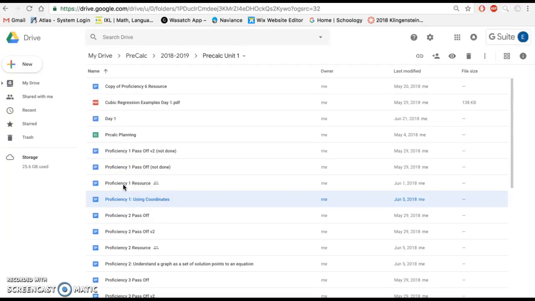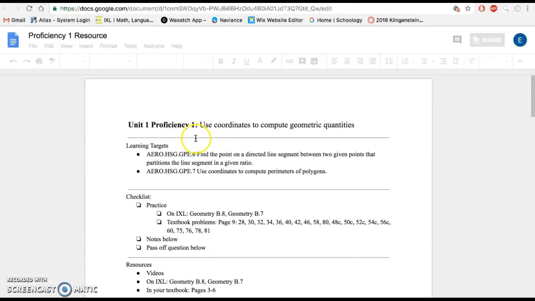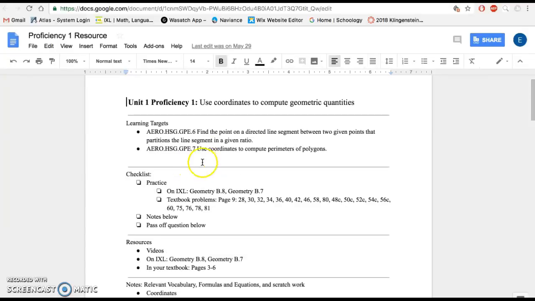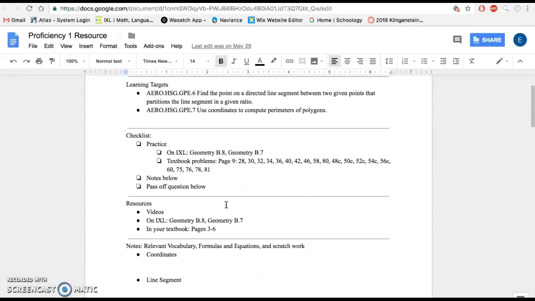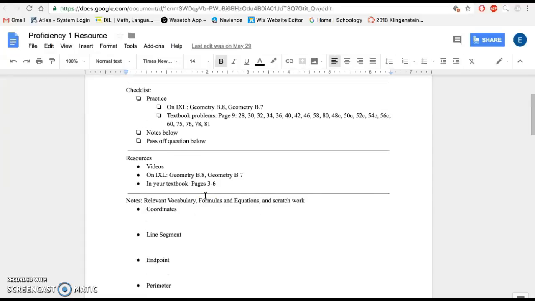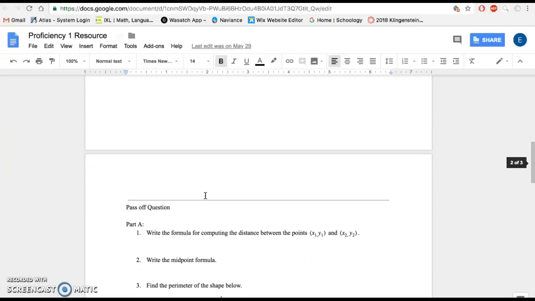The next one is the Proficiency 1 resource. This is what I give to my students. It tells them what the proficiency is, what the standards are, and then it gives them different ways that they can practice those standards. So we use an online system called IXL. I may have told you about that when you were on campus. And it also has textbook problems. It tells them where they can find other resources, so in the textbook, pages 3 through 6, and it gives them a notes outline if they want to record any of the relevant vocabulary.